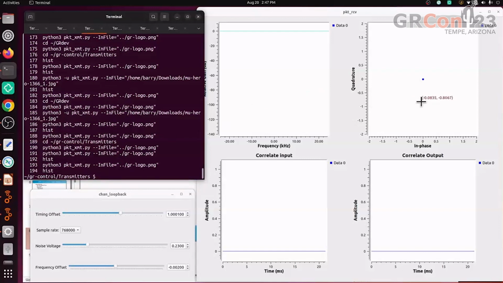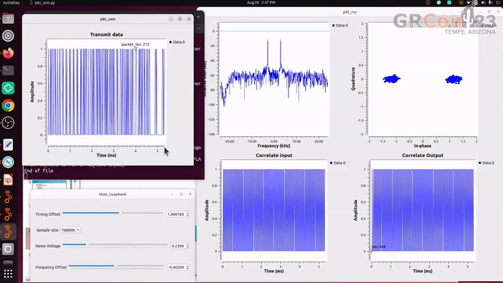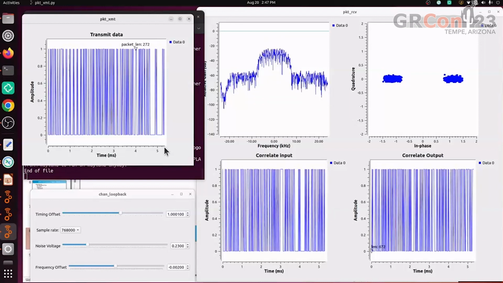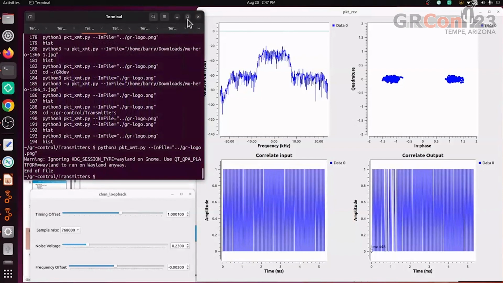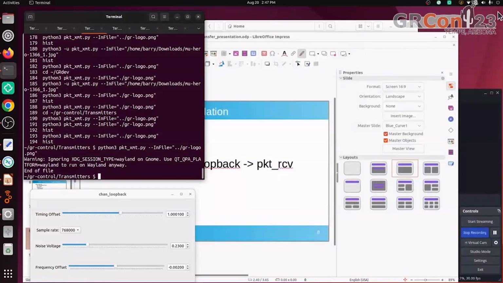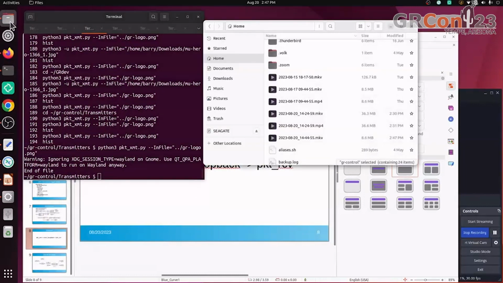So once I start this, watch over here for the constellation and you'll see it converge. It converges pretty quickly. And this is the data being sent, and then the preamble filler packets. So it is finished. So we'll kill the transmit, we'll kill the receive, and we can kill the loopback too for that matter. And let's look at some files here.